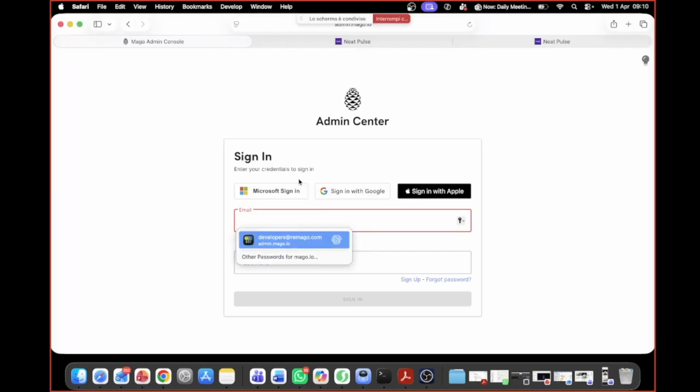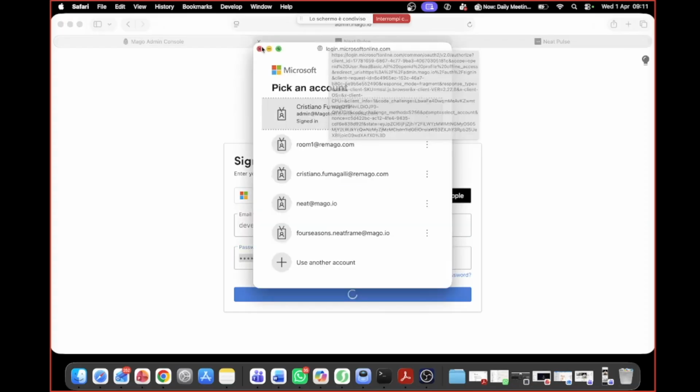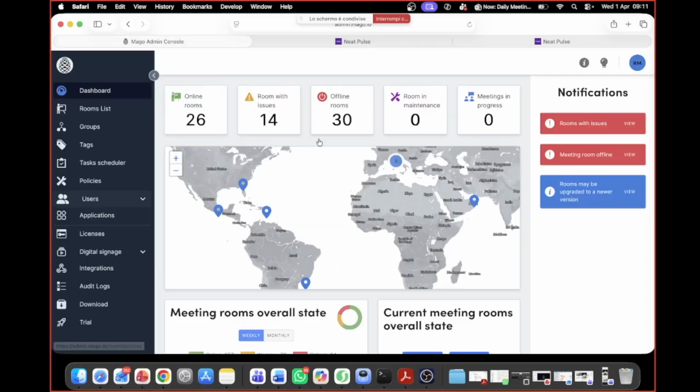Every customer has to sign in the first time to start using the Mago Admin Center, and they find an empty console after the sign in. Now I use my console, which is not empty, of course. If you sign in with Microsoft, then you are joining an empty console, and you land here with zeros everywhere.